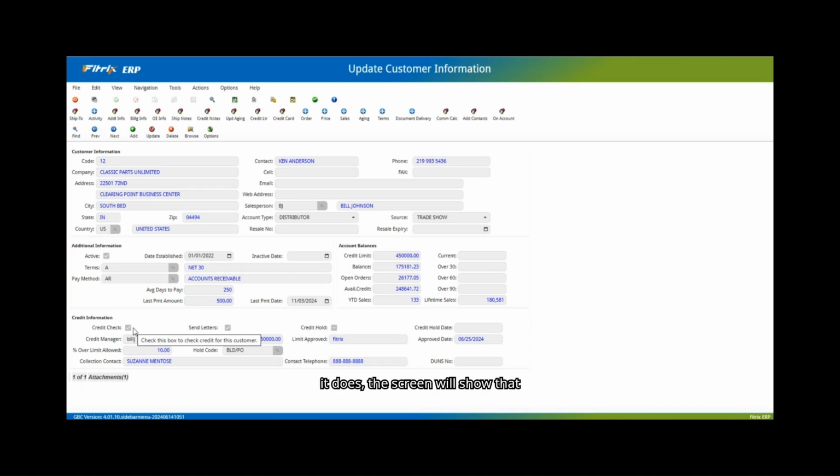Now, if it does, the screen will show that information right there to the customer service rep entering the order, so they can see what the situation is and let the customer know, saying, hey, sorry, but you're kind of over your credit limit. I need to get this approved. So it changes the order status to hold, and then an email is sent to the credit manager assigned to that customer account, or if you just have one credit manager, it will be assigned to the default that you set up on the default tables. And it'll also send an email to the sales rep assigned to that account.